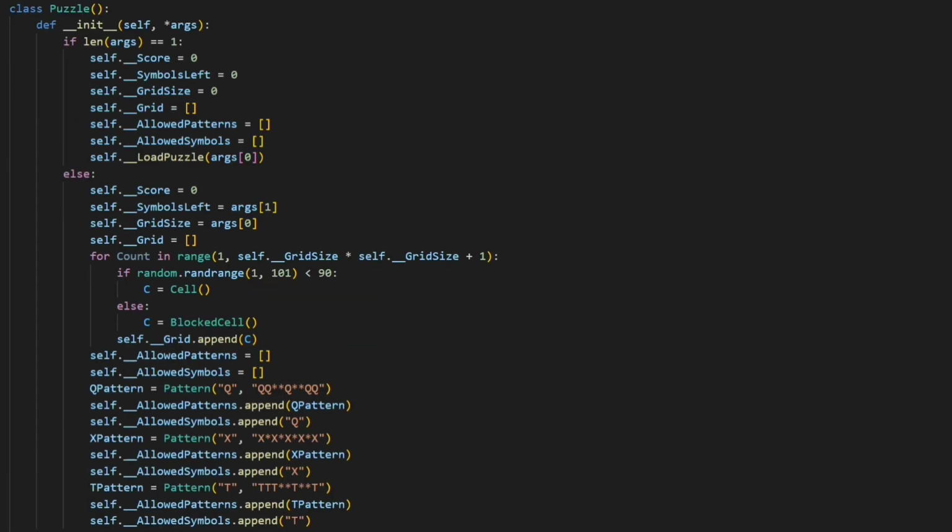Looking at the next section of the code, this is our puzzle class. The init method initializes the puzzle object, and if it receives one argument, it loads the puzzle from a file specified by the argument. So whatever was specified by the user is going to load up. Otherwise, it's going to generate a random puzzle. It initializes attributes such as your score, symbols left, grid size, grid layout, allowed patterns, and the allowed symbols.